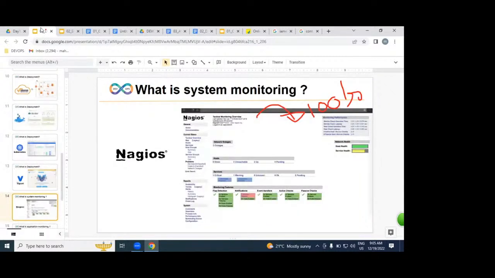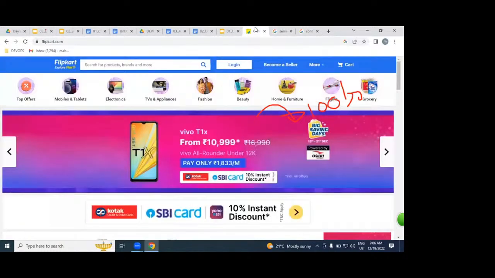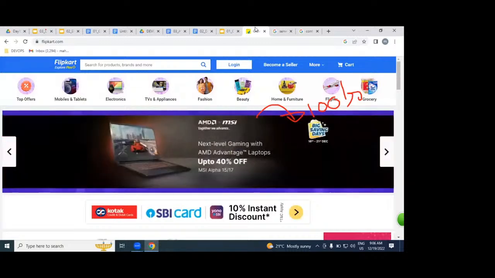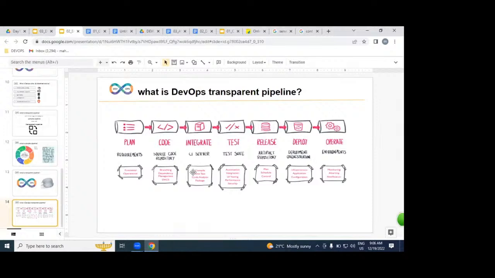Nagios is system monitoring, meaning we can monitor RAM size, CPU. We're going to be learning ELK. ELK is Elastic, Logstash, Kibana. We're going to monitor applications, how exactly this website is performing. And we are going to be learning Terraform. Terraform is a cross cloud platform. By using Terraform, we can create services in any cloud, meaning AWS, Azure, Google. By using all these tools, we are going to be implementing our DevOps process.